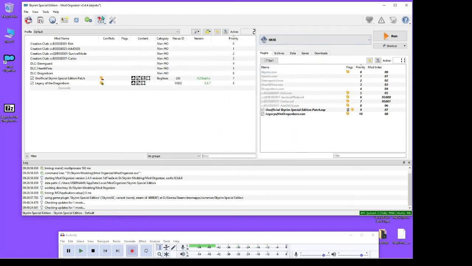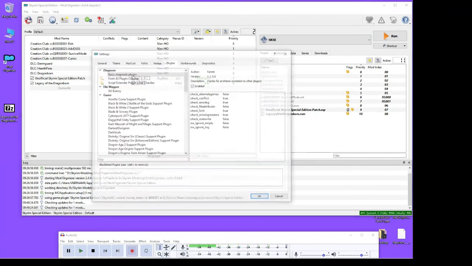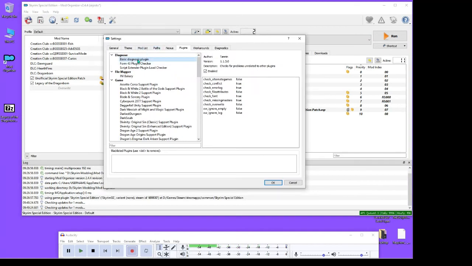All right, and this is your various settings for Mod Organizer. Your basic diagnostic plugin. One thing that I've done is change check overwrite from true to false, so that you don't see the error message whenever there's anything in the overwrite folder, because sometimes you want that stuff in there and you don't want to see the error notation. So that's one change you could make if you would like right now, is change that from true to false. All right, make sure it's enabled, and that's your plugins.